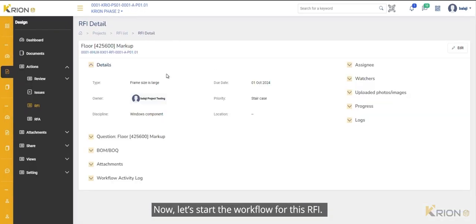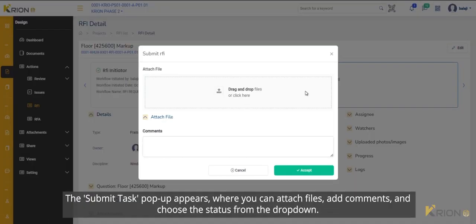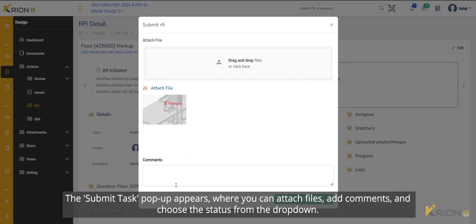Now, let's start the workflow for this RFI. In Step 1, the requester will submit the RFI for review. The Submit task pop-up appears where you can attach files, add comments, and choose the status from the drop-down.